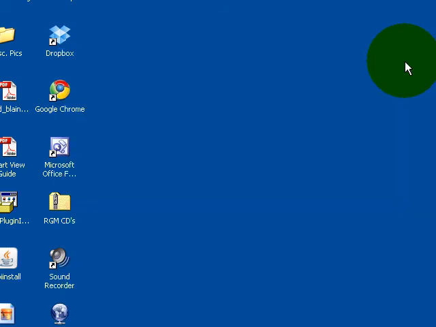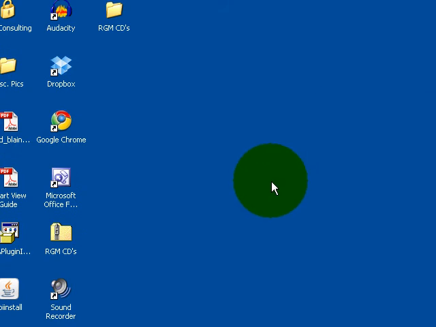And this time I want you to look for that folder with the same name. And I want you to look up here. We have another folder that says RGMCDs, and if you notice, the zipper isn't there. This is the folder that now contains your 15 audio CDs you just downloaded from our website.